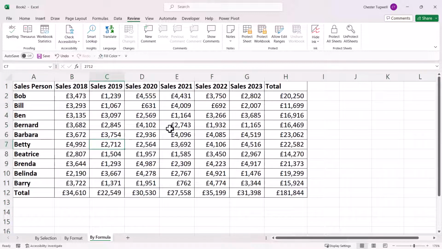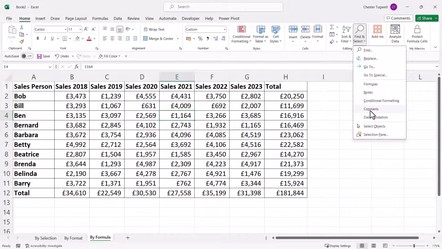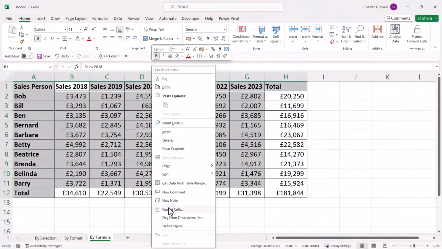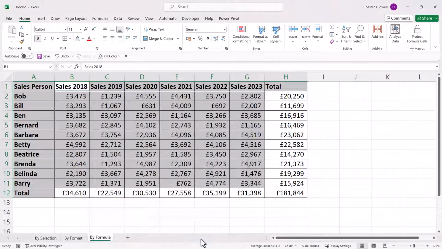So what you could do, instead of selecting the formula cells, you could select the cells that contain constants. So for example, these cells here don't contain formulas, they just contain values. To do that, you go to Home, Find and Select, Constants. So that's selected all of the headings and all of the data in my table. I would then right click and go to Format Cells, and I'd unlock those cells and click on OK.